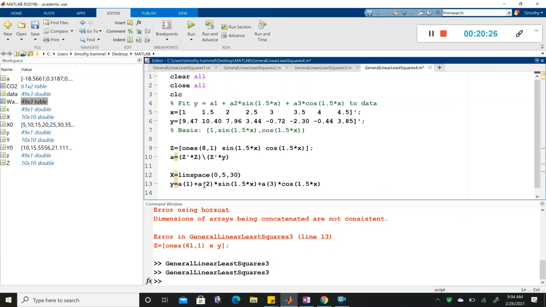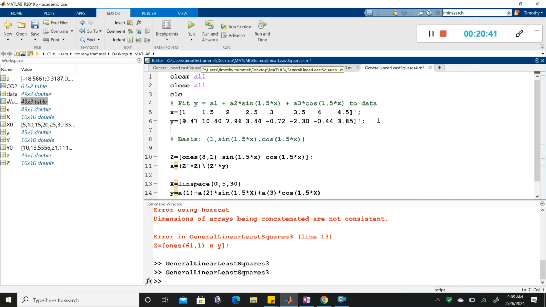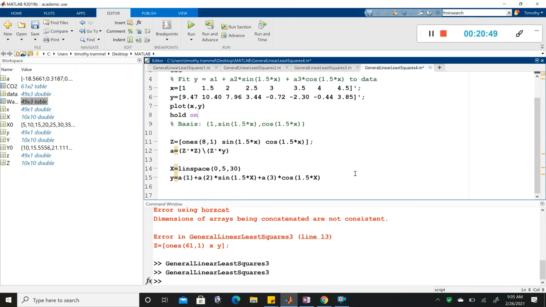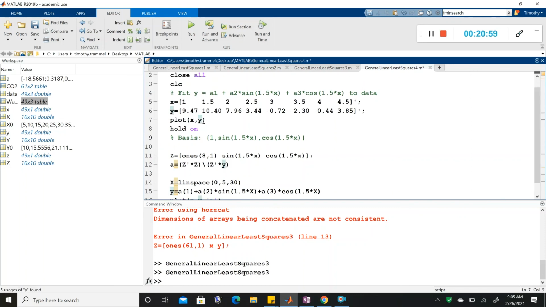One last thing, I said what I was going to change in this equation here, the little x's to big X's. To see how we did though, we're going to need to actually plot all this stuff. So let's say plot x, y, and hold on. And then we will plot this stuff here as well. Plot x, y. And let's make sure that the other one is just an asterisk. There we go.